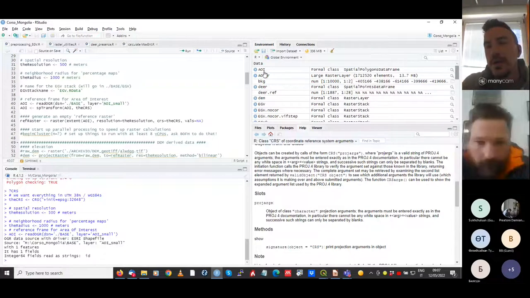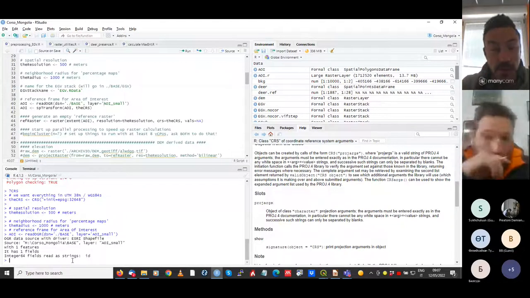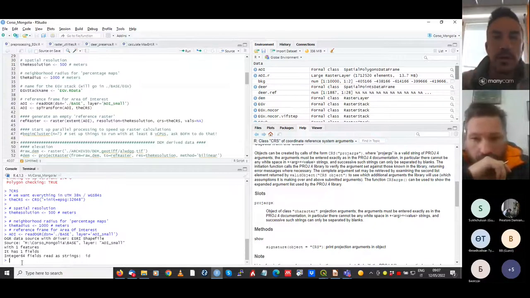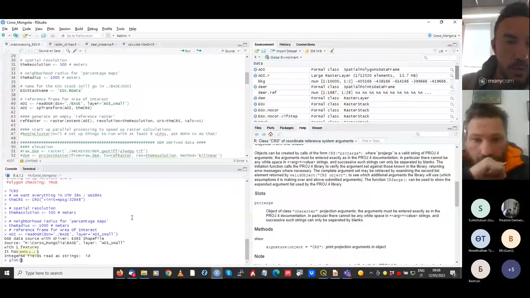But here we see just a line. Can we see if it is the proper object, in the same way we were looking at it in QGIS? What would you try to do to see this object, as you know that it is a geographical object? I would try to plot it. So if you look at the console on the bottom left, I just asked R to plot our area of interest.